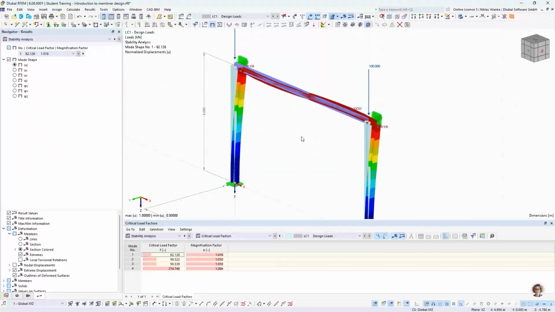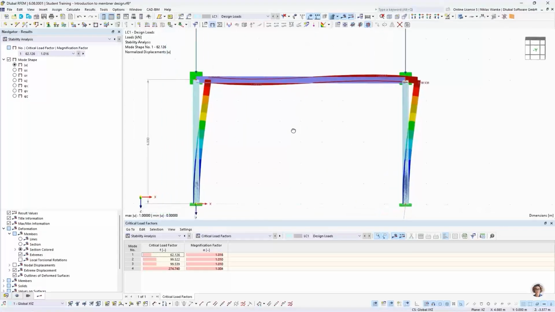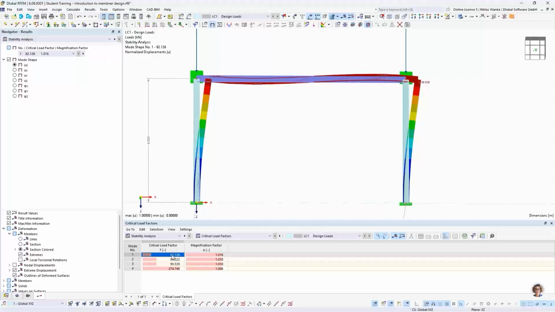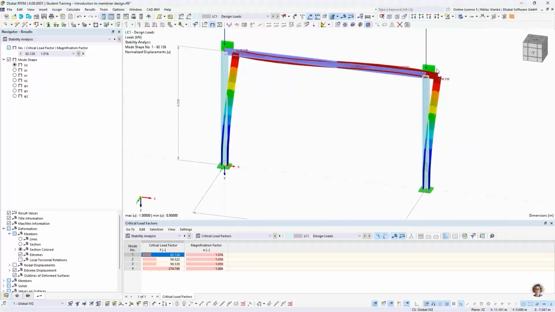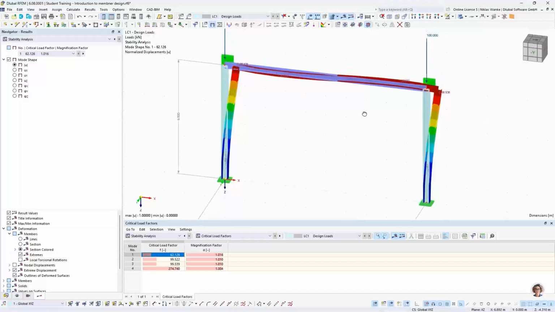Switch to stability analysis, and now we can see that our first mode shape is already buckling in frame plane. So that was the third mode shape before, and now it is the first one. But the critical load factor is still the same. It's 62.1. That means that we eliminated the first two mode shapes. So these two mode shapes won't appear with this nodal support.